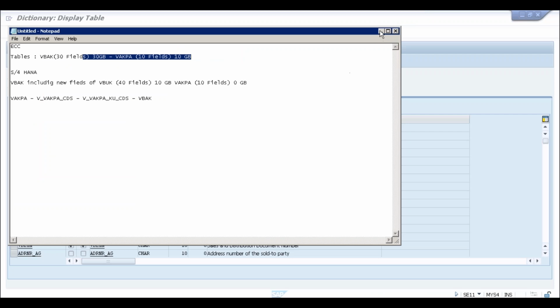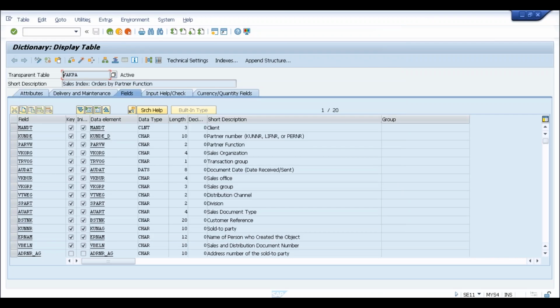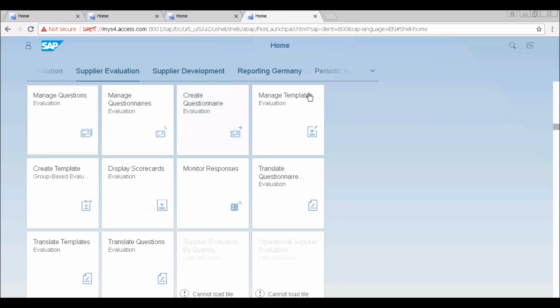I think Krishna will be the right person to contact. Can you tell me which Fiori app you are trying, so that I can see if it is working for me? Any particular one, if you remember? One second.